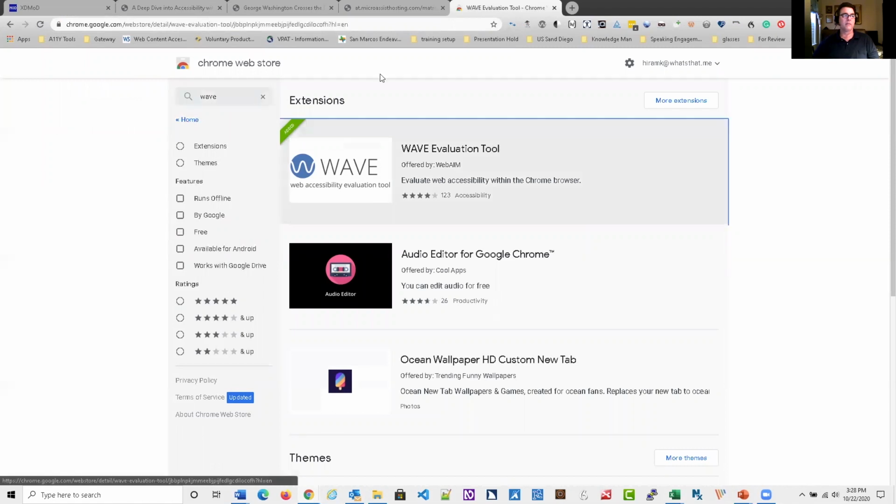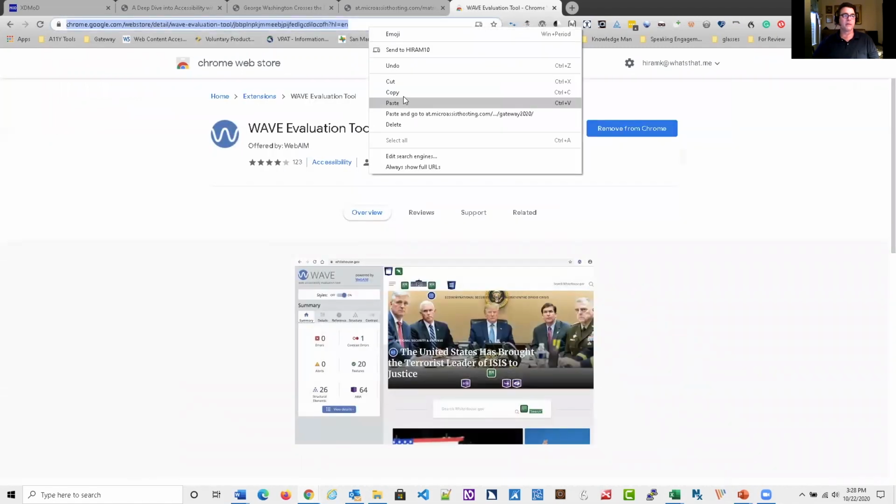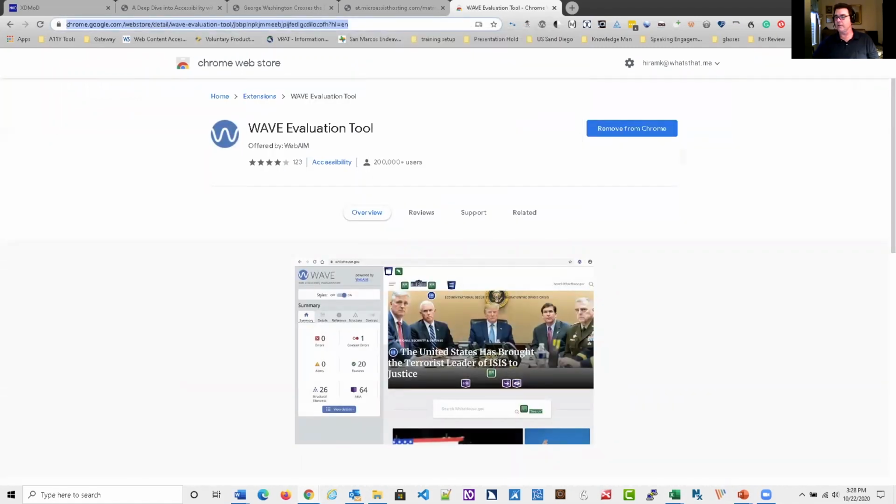And then the WAVE evaluation tool. And I can save you some time. You could have got this out. I like to show people how to find these things as opposed to just giving it to you, because hopefully that will stick. I just sent a link in the chat in case you can't find it. If you install that, it's going to give you this little round W up here.